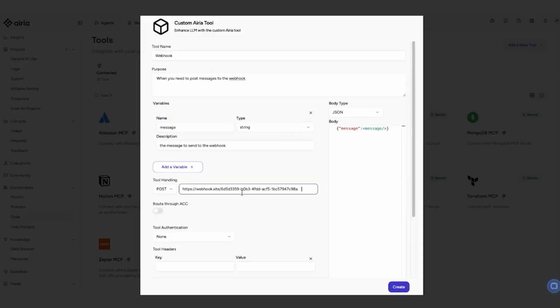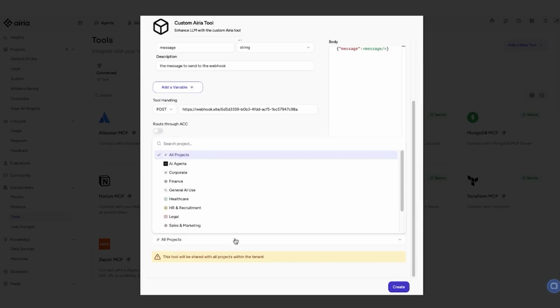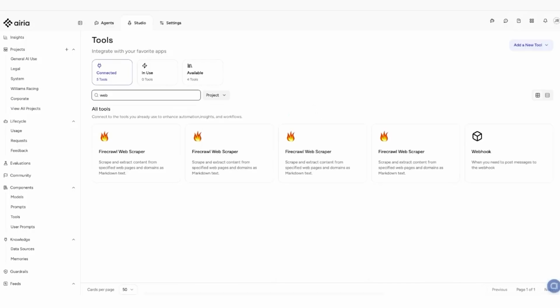The final step here is going to be to choose the authentication method that you will use. In this case, we don't have authentication, but if you had a header token or username and password or bearer API tokens, you can fill out that information in here. And the final step is to choose the product or project that this tool is going to go to. So in this case, we'll just call this General AI Use Project. Then I'm going to click Create, and now I can see when I search for the tool here, I see my webhook tool.